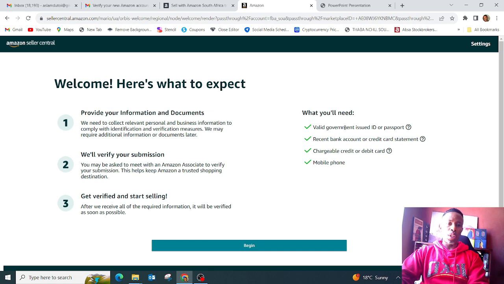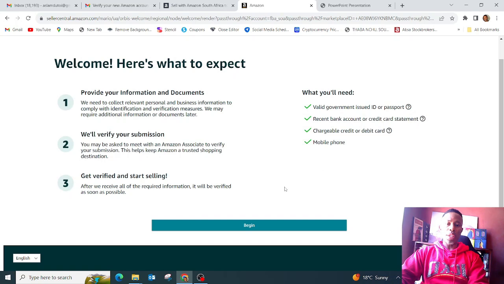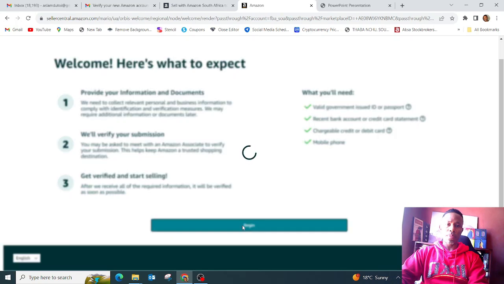So what are you going to need? You're going to need your ID, a recent bank account or credit card statement, chargeable credit or debit card, and you're going to need your mobile phone number. Right, so if you're ready, you're going to click on begin.